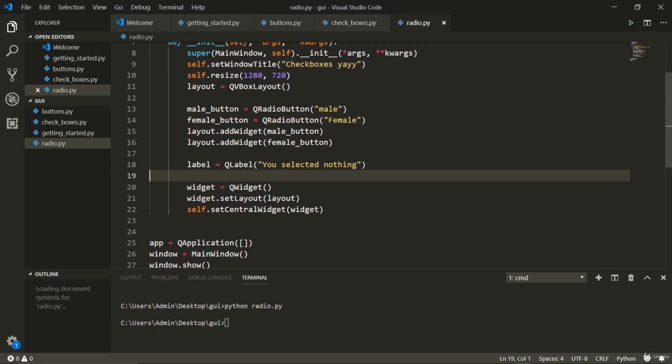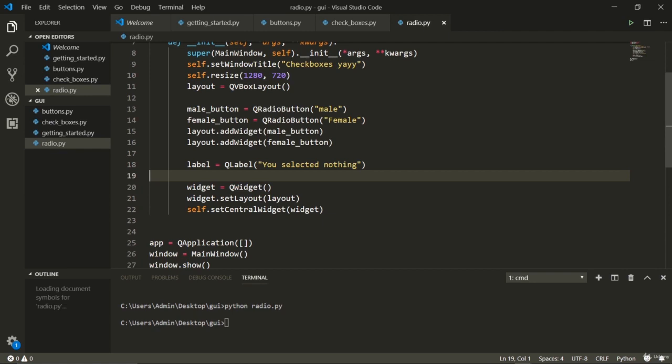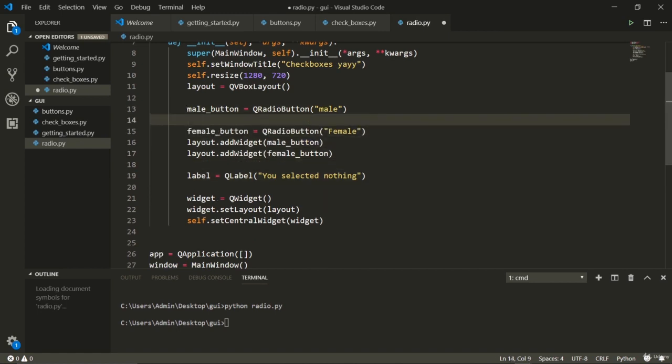So of course this has the same phenomena as checkbox has. It has a toggled event that will be triggered when you actually, well, toggle it. So let's toggle the male button, and when it is toggled, I want to connect it to a function that we made. But here again, I want to pass on the male button, so we can create something called a lambda, which will pass on this male button to our function.